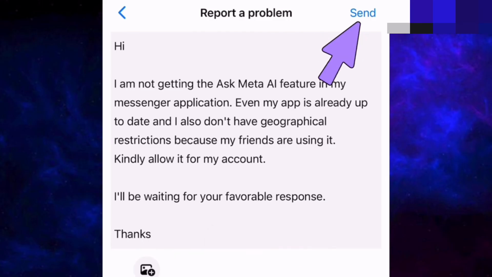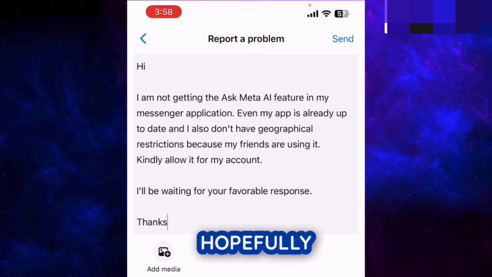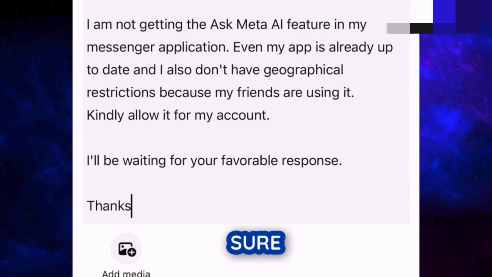As soon as you send your report, within 48 hours, hopefully they will allow this feature in your Messenger application. But I'm sure that the first three methods I've explained earlier will work for you, and you will get this option using any of those methods.